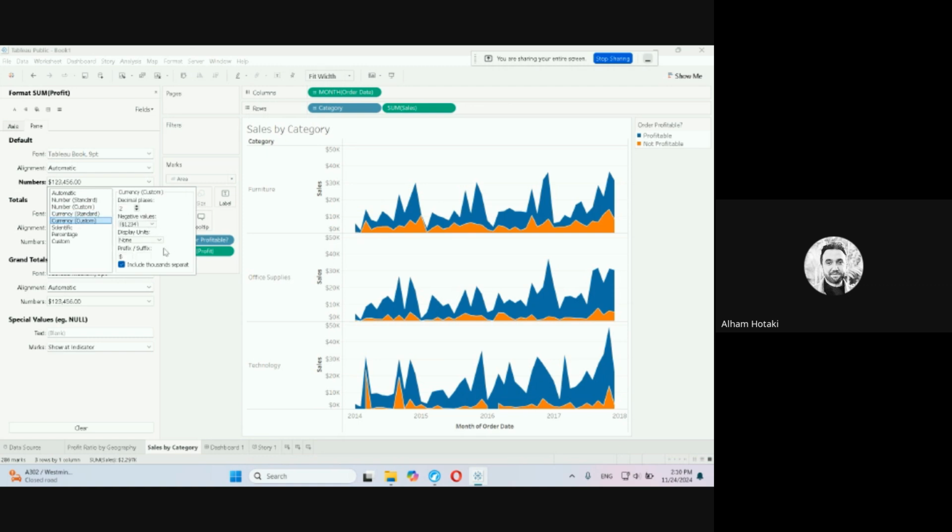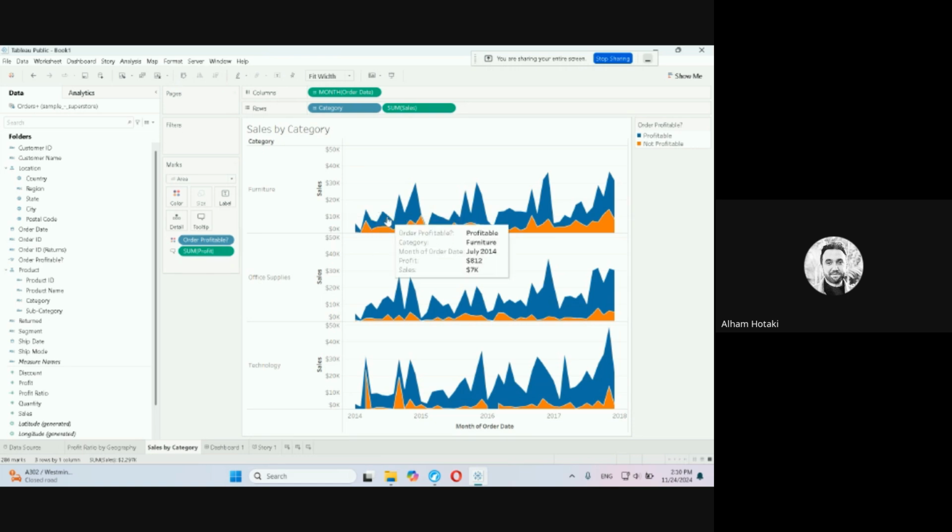Custom currency with not decimality, not non-decimal things. Now look at this. This shows me the sales and also the profit at this specific point in July 2014. Furniture. Look, the furniture part. It had 7,000 sales, and within that 7,000 sales, it had $812 profit. So this is how it shows you a specific point within that sales and profitability.